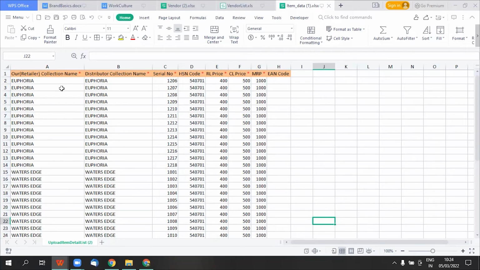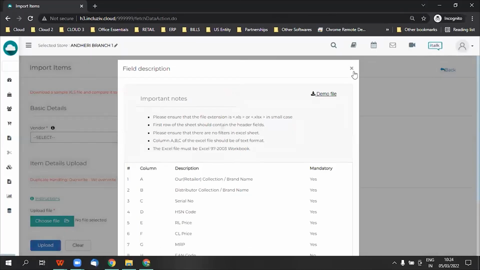Now, you also can give a different retailer collection name. So say, for example, the distributor knows this collection as Euphoria, but you can call it your store name collection. So in case you don't want to display the supplier's collection name to your retailer, or you normally have a practice of pasting a sticker on top of the supplier's collection name, you can update that accordingly in our software as well. I'll quickly keep this as it is and show you how to upload this Excel.